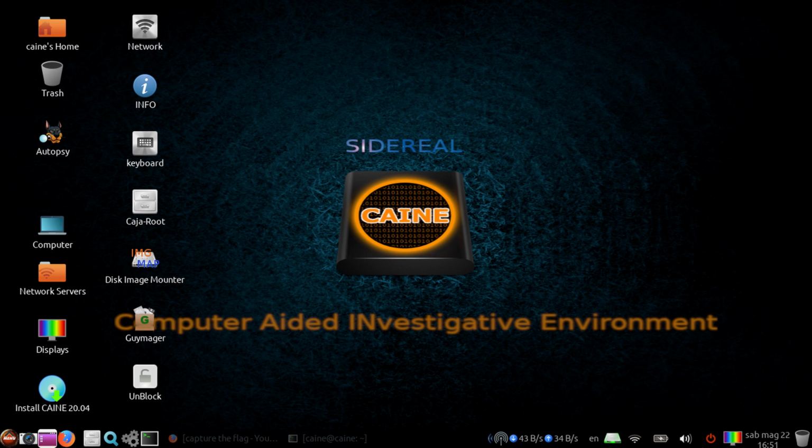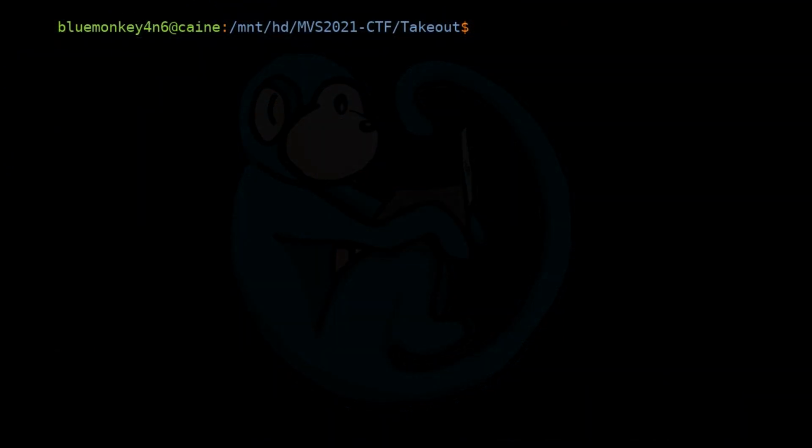Because I love Linux, I will be using nothing but the CAINE Linux Forensics distro and the internet to answer the Google Takeout related questions. The first thing you will need to do is to unzip the downloaded file. Once we have the takeout.zip broken out, let's cd into the folder and take a look at what we have.